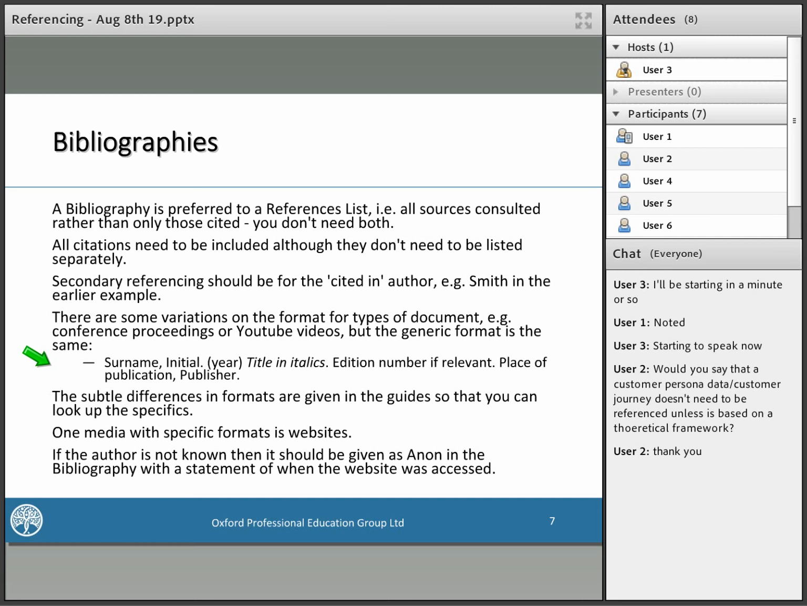Another point to be aware of, and this is one that often applies to websites: if you don't know the author, you give anon in the bibliography. So in your in-text citation, you're given the top-level domain or the organization address. Whereas in the bibliography, you give anon. Because if you remember, the way you structure a bibliography entry is by surname and initial. If you have no surname, you can't do that. So the way you get around it, anon, stands for anonymous.